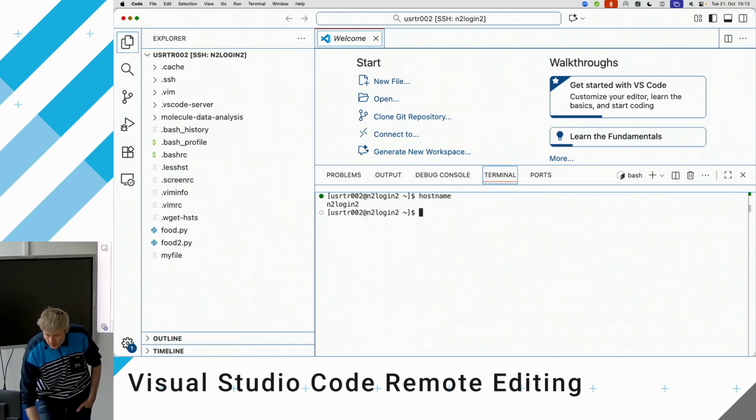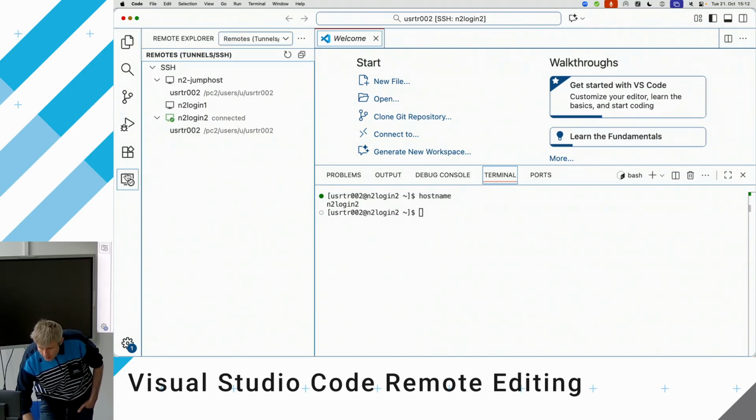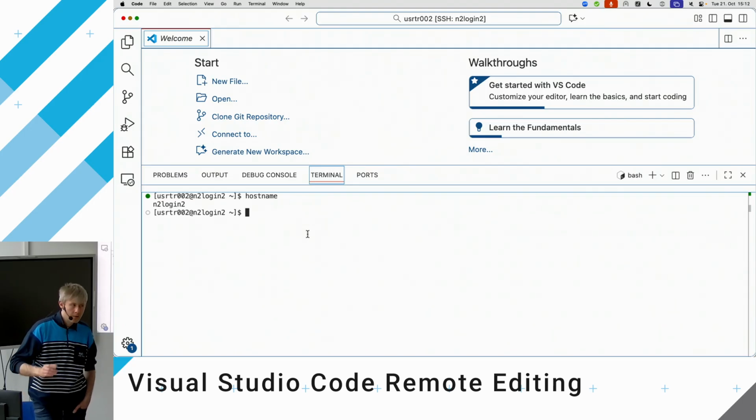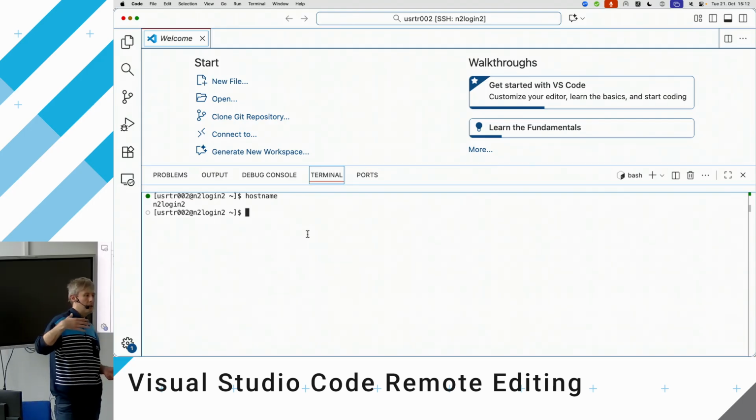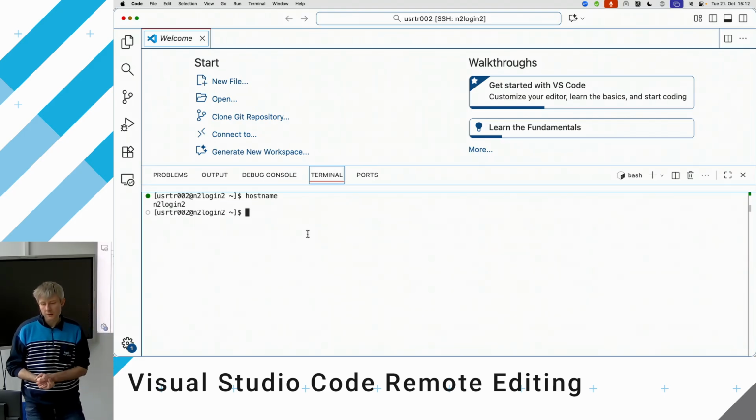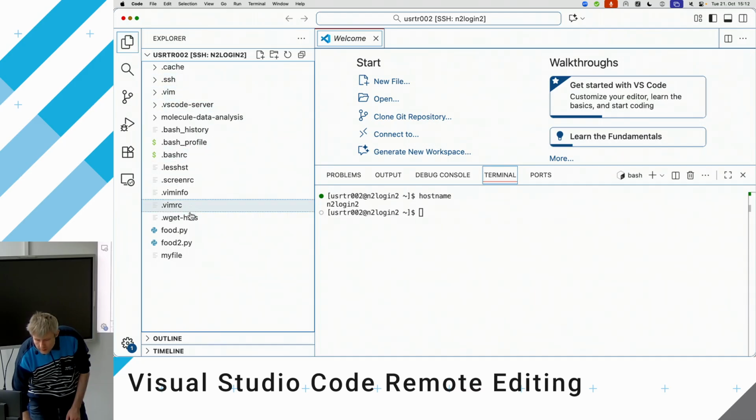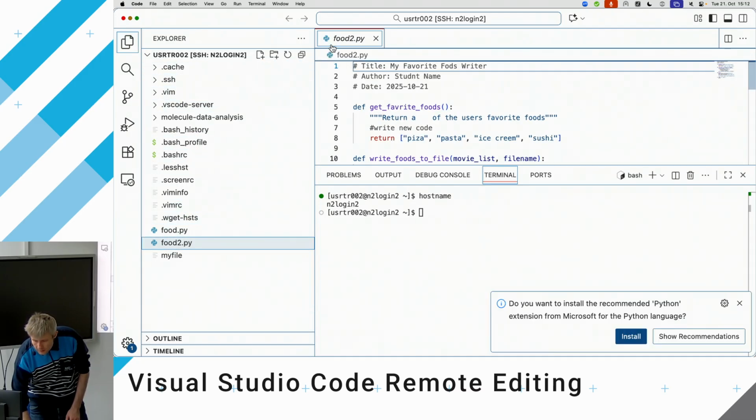We also see here we are connected. And what you will also see is, because this is a different instance than your local VS Code, if you need some extensions, you need to reinstall them basically to this remote instance of VS Code. But otherwise you can then work as usual.